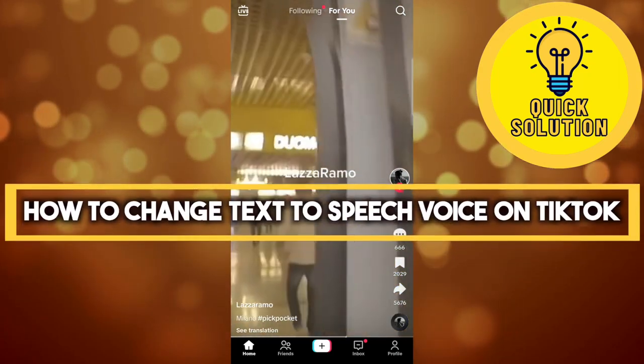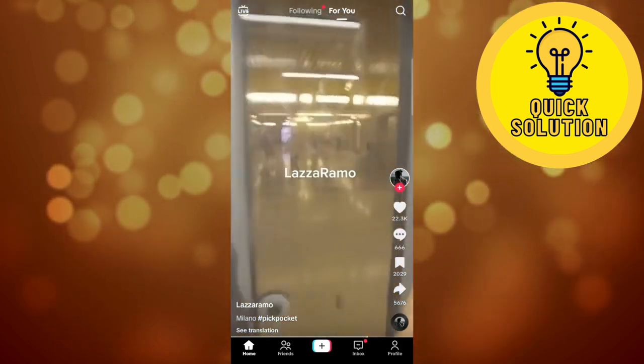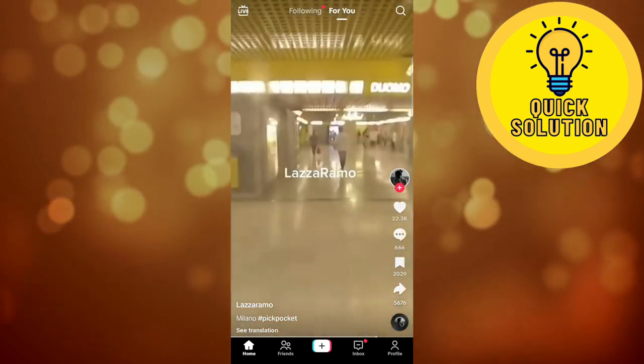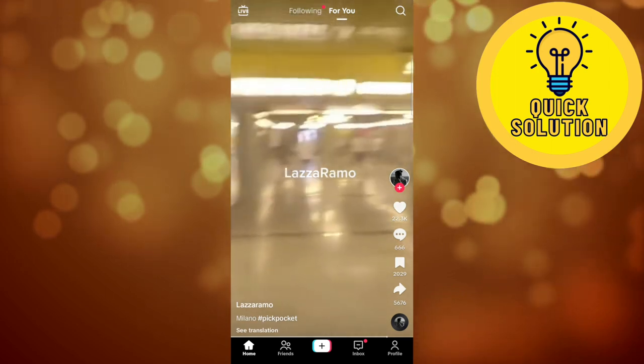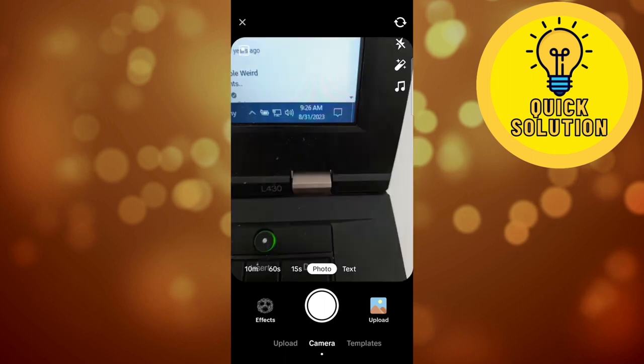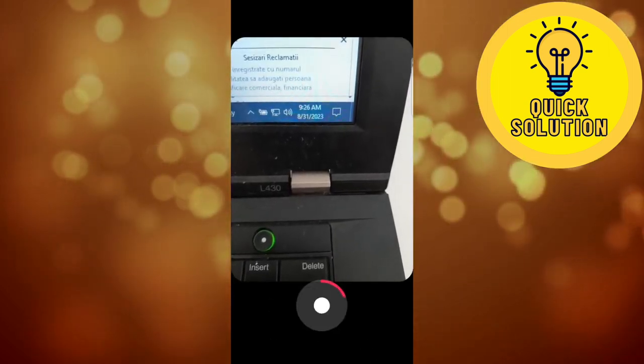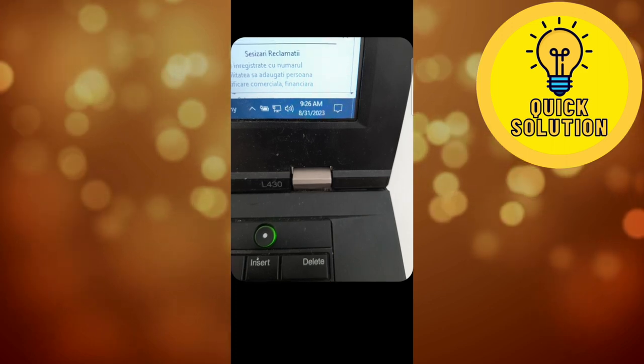Today I'm going to show you how to change text to speech voice on TikTok. So in order to do that, I'm going to just hit this plus icon right here and record a new video. Just a moment. So I'm just going to press and hold this button right here for a few seconds in order to record my video.